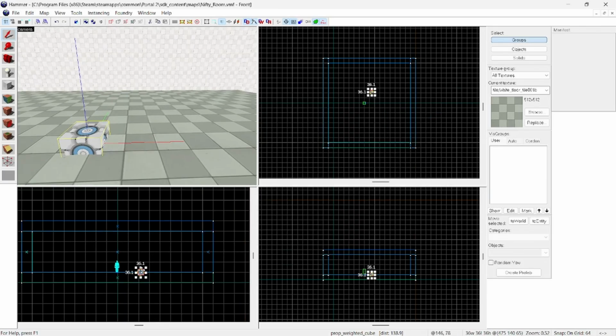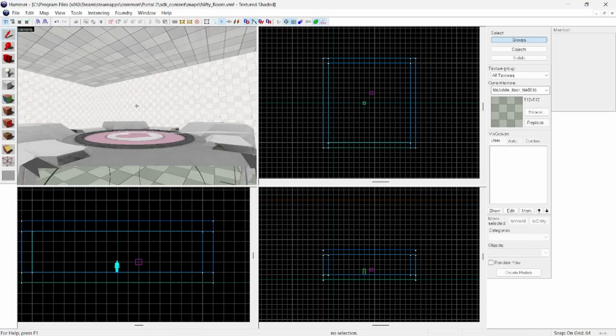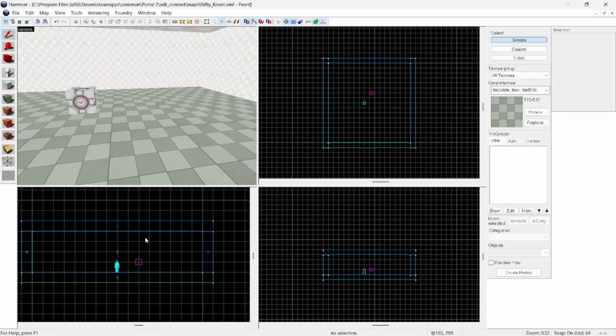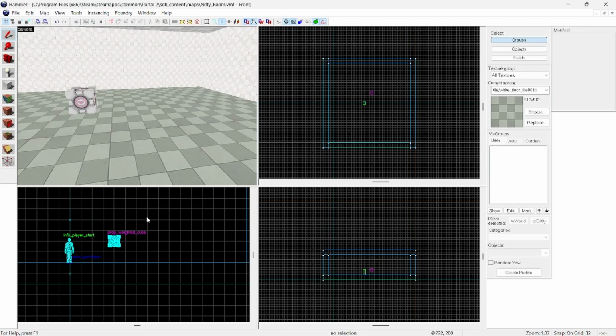Now I'm going to be changing this to the companion cube, so click Properties, set Use New Skins to Yes, change Skin Type to Clean, and Cube Type I'm going to be changing to Companion, and Skin Old I will also change to Companion. So now as you can see we have a Companion Cube. Alright, I'm going to be placing this, yeah, I'll just leave it there. Reminder, in these top things you can actually click to make the grid smaller so you can be more precise with where you put things.